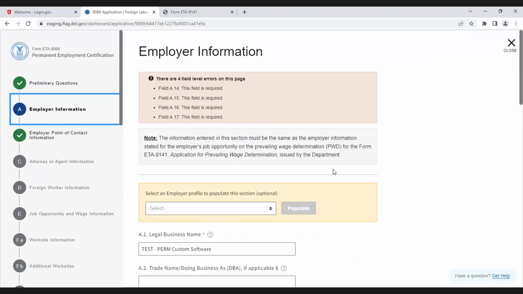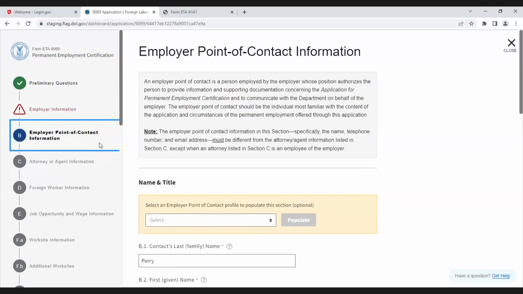Once I've answered the preliminary questions, I can fill out the sections of the form in any order. I can either go through the whole thing in the order presented and the appendices at the end, or I can fill out each appendix when I get to the relevant section of the form. I can skip a section and come back to it. Flag will mark each completed section with a green check mark and each incomplete section with a red exclamation mark in a triangle. I will now finish filling out the fields for employer information.